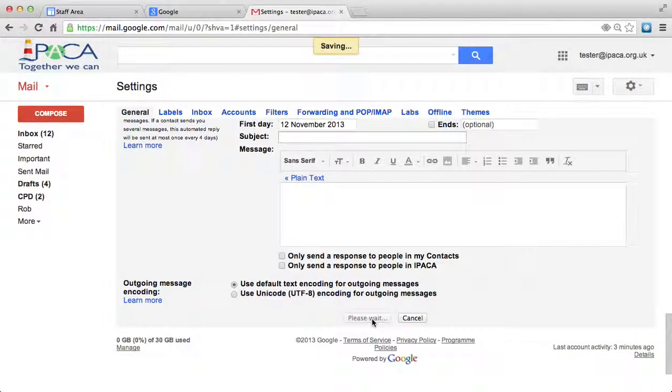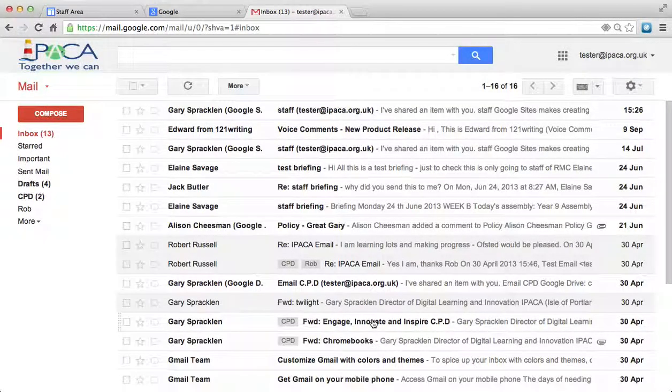So we're going to save changes. It's always important that whatever you explore in your settings, you save the changes. And what you'll see here is those emails earlier on where we had 5 in a conversation flow, they've now gone into separate emails between the IPACA emails. And that's just a way of easily seeing what's going on. Another thing that you may want to consider moving forward is how you organise your workflow with email. And Google have got some great tools to help you with this.